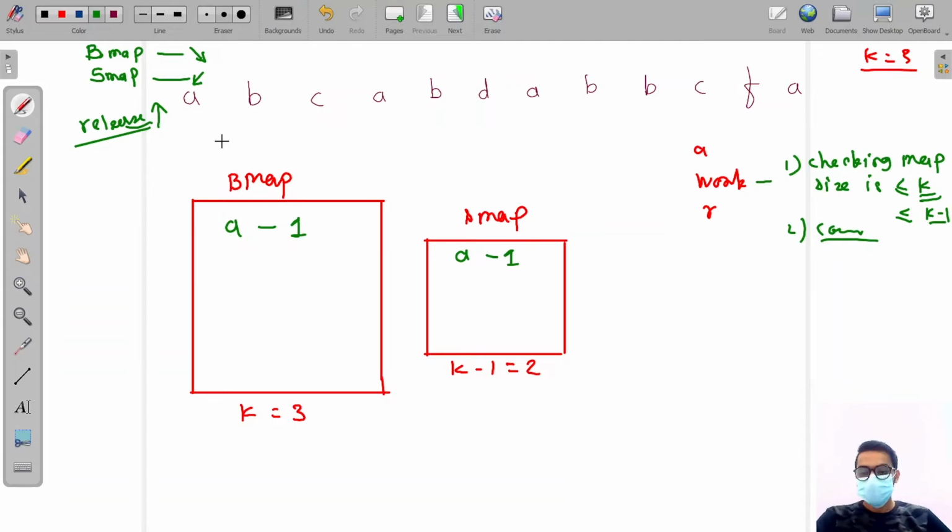Now we are acquiring a here, and pushing that into both maps and checking, is our map size k or k minus 1? Both are true, then again acquire.